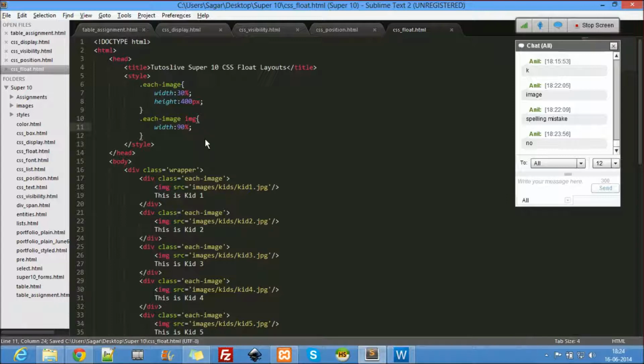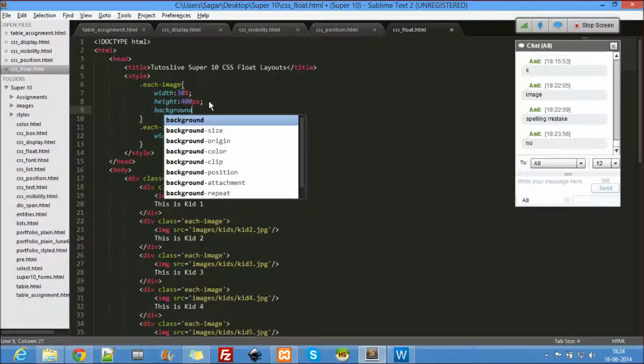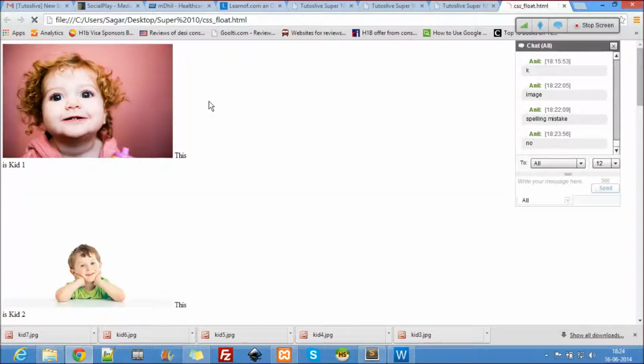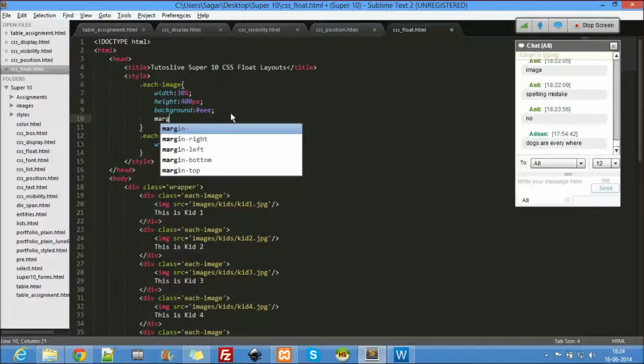Okay, let this be 90%, no problem for me. And let's use a background color here, #EEE, so that it looks good. Okay, and let's use a margin.